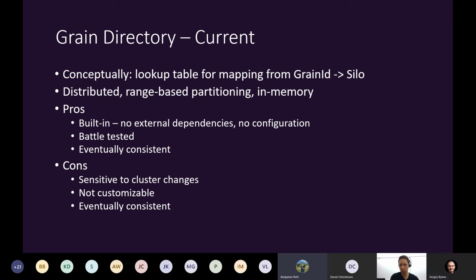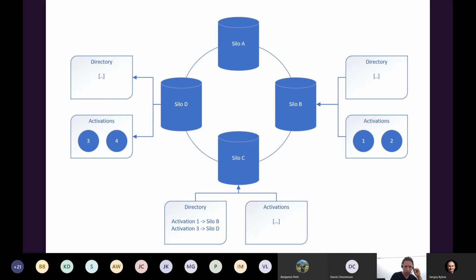And silo C is, on silo C, we have. Can you move to the next slide? Oh, sorry. Change it.